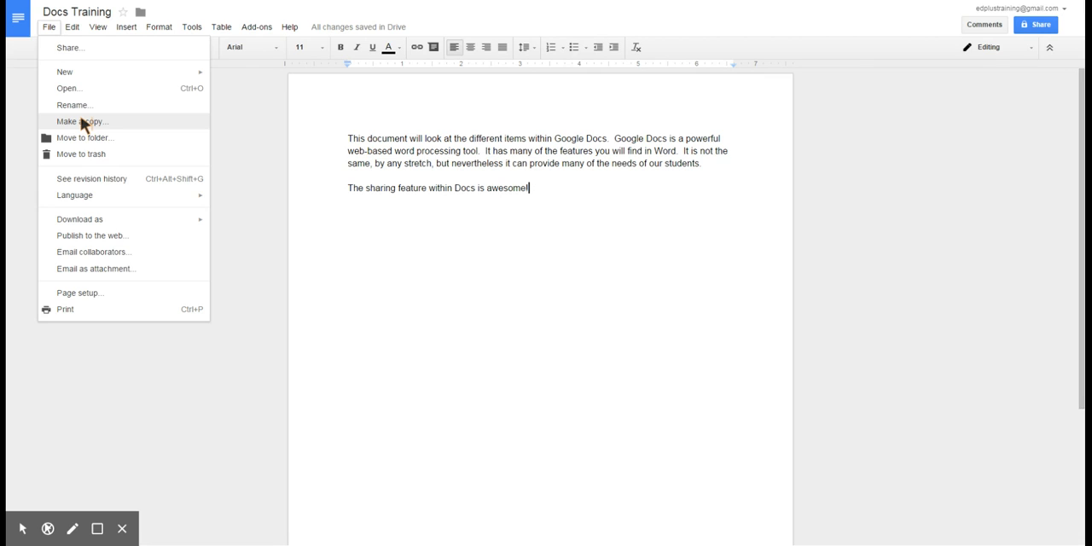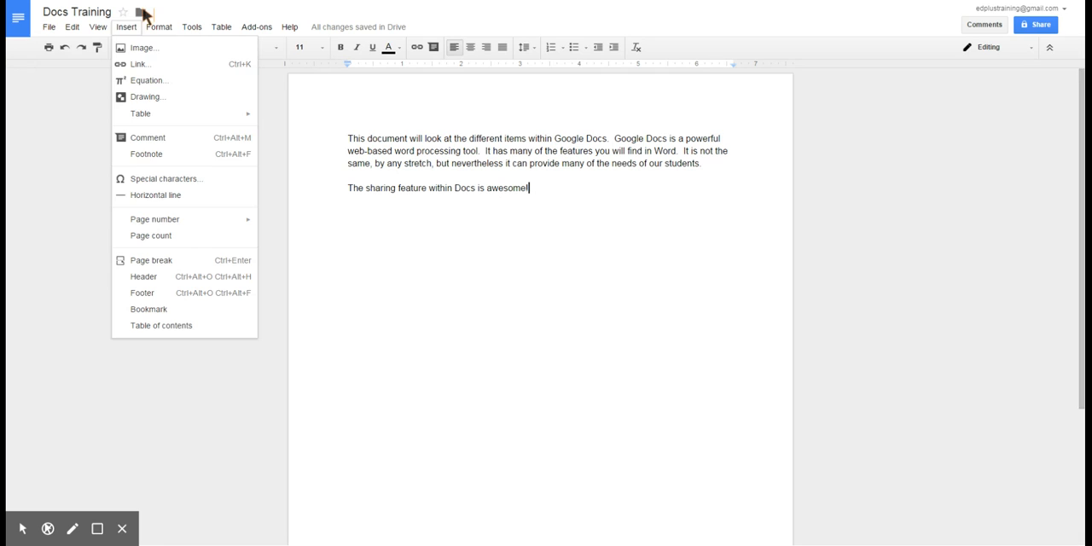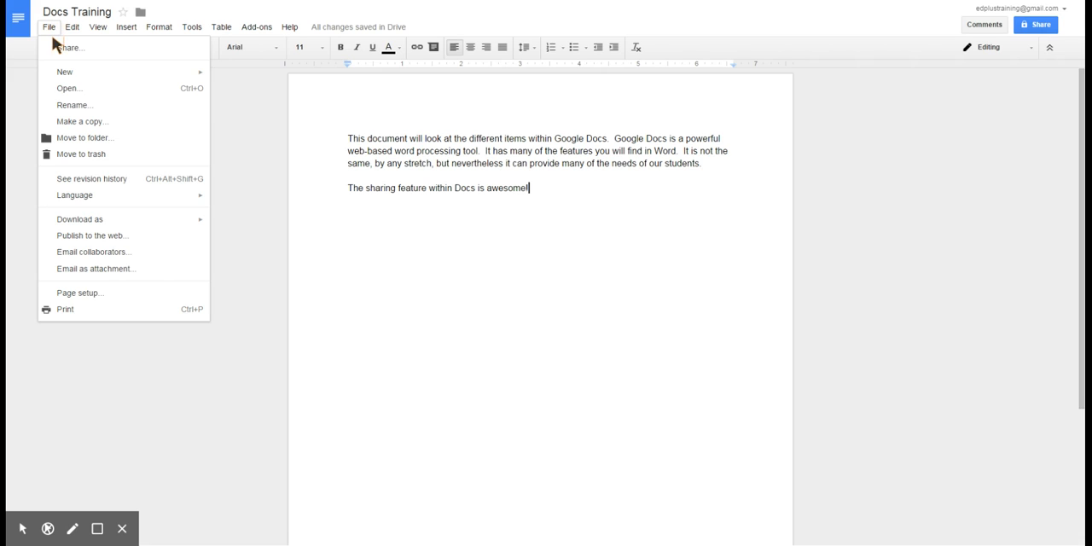You can make a copy from within the document. You of course can make a copy within your drive as well, but you can make a copy when you're actually within the document. Like, I really like this one, I want to go ahead and make a copy of it so I have that. You can move it to a folder, which again, if you remember from the overview video, this little folder icon here does the move to folder. So it's also in the file menu as well. And then you can go ahead and just move it to trash. If you're tired of the document, you can go ahead and click on trash.